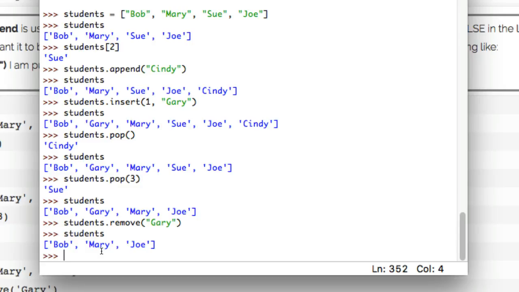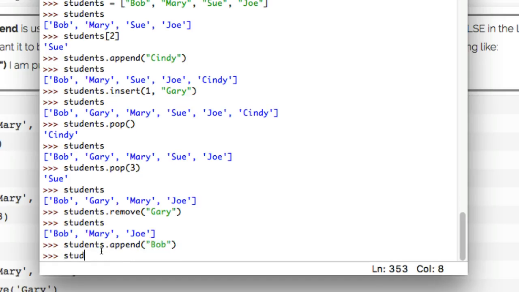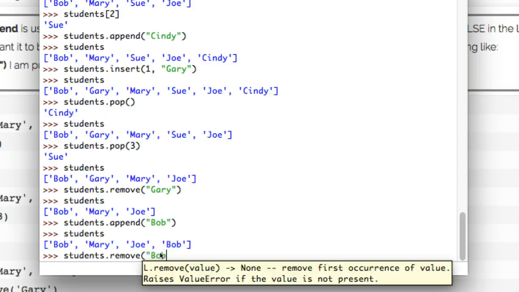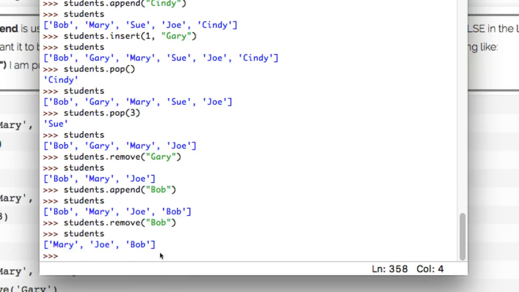Alright, now another thing you should know about remove is that if there was more than one Gary, for example, in the list, remove would only remove the first one that it found. So I can illustrate that. If I wanted to go students.append Bob, so I'm going to add Bob again into the list. So Bob is really in there twice now. Okay, he's at position 0 and position 3. So now if I use the remove method, students.remove Bob, okay, that will remove a Bob, but it'll remove the first one that it finds. Okay, so the original Bob that was way back here is gone, and the new Bob, because he was at the end of the list, is still there.